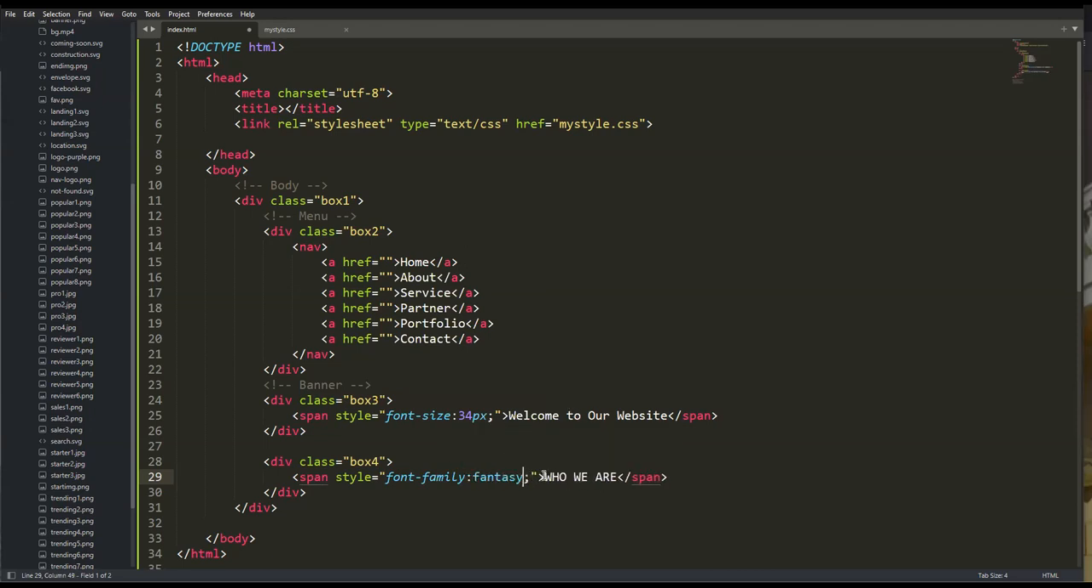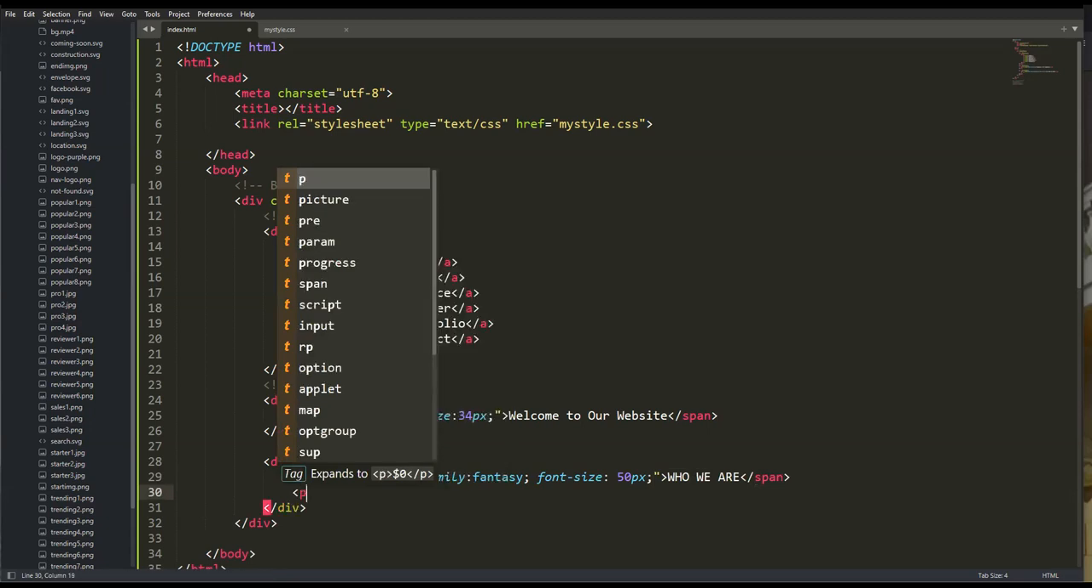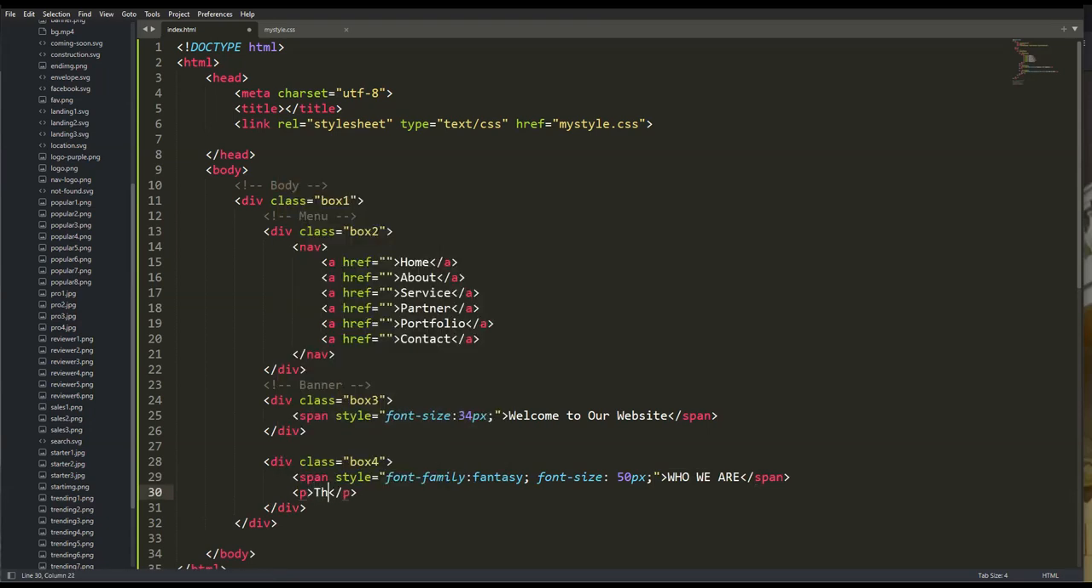Let's see, font size 50px. So that's that. Then we have another paragraph. That is, we want to just write text. Best way, let's just say welcome message. Welcome.